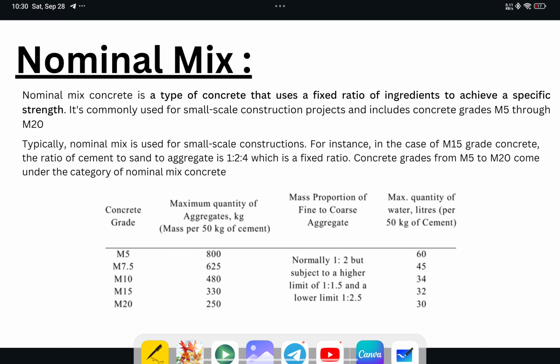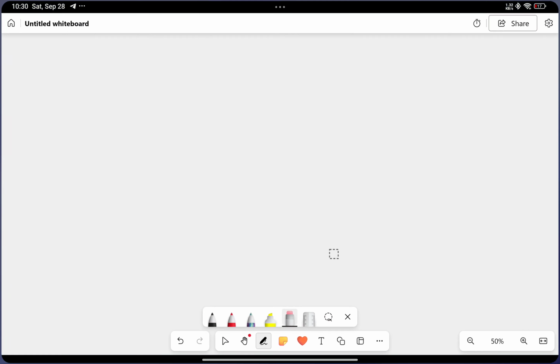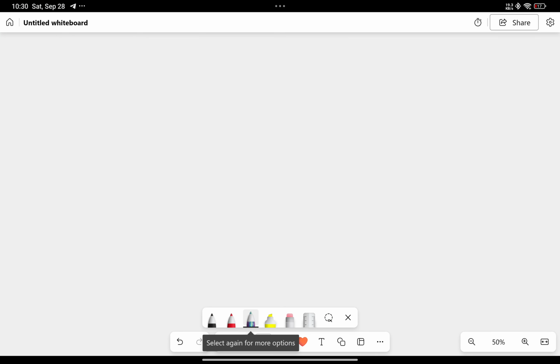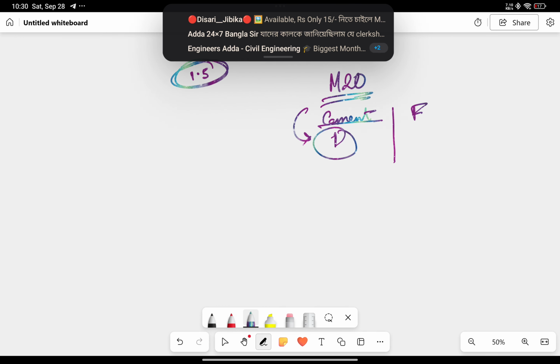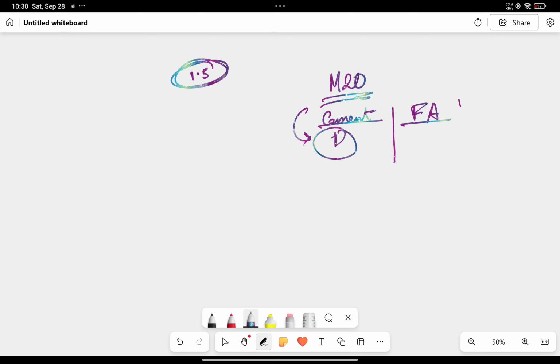So from this table we can conclude that, if we take M20, we are taking cement as 1 proportion. With that, the fine aggregate and coarse aggregate here are 1.5 and 3. Okay, we all take that.